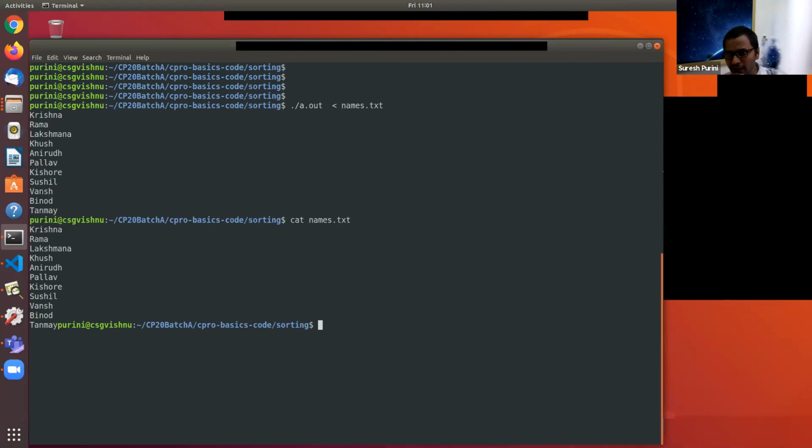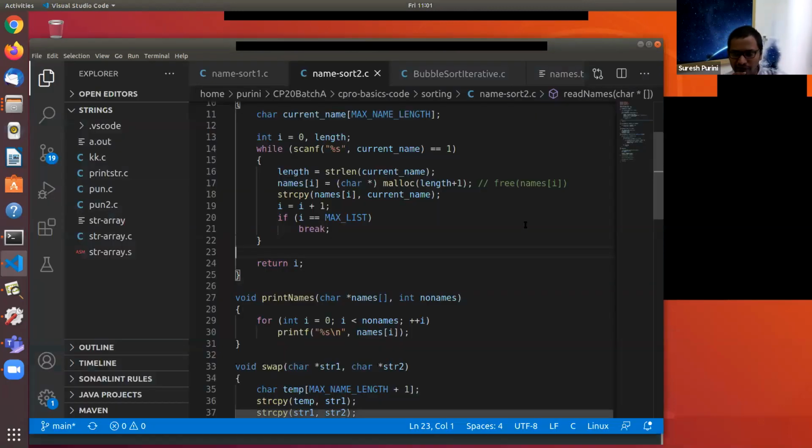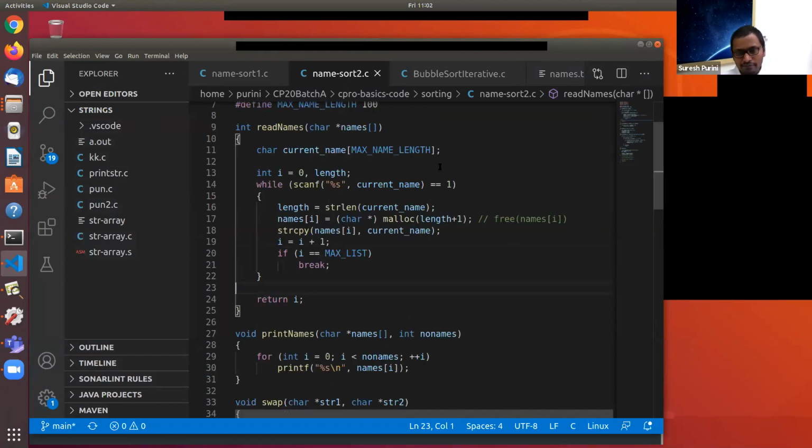Don't worry about the call stack diagram, Vivek. Drawing the call stack diagram for this is not complicated, but painful. All I want you to tell me is this: in the read names function, what are we doing? We are reading a name and storing it in a temporary buffer called current underscore name. Are you with me here? First step.